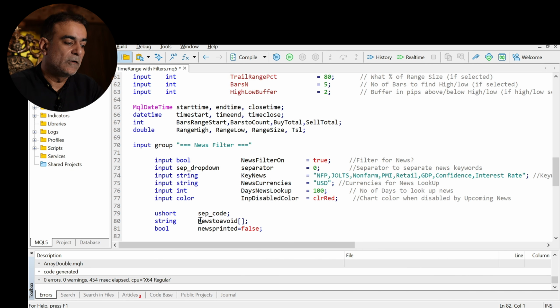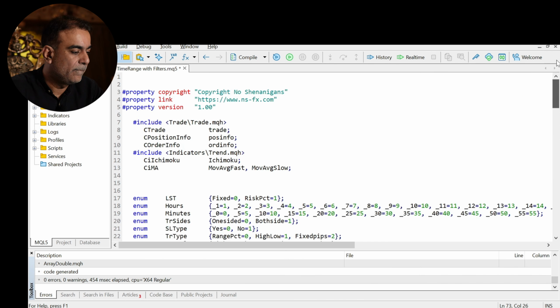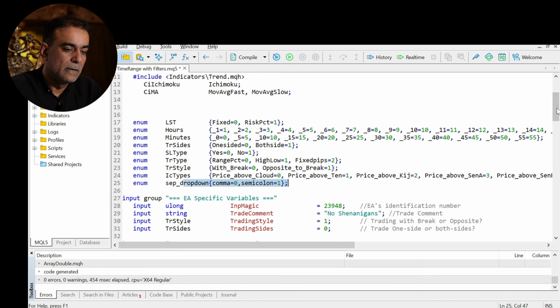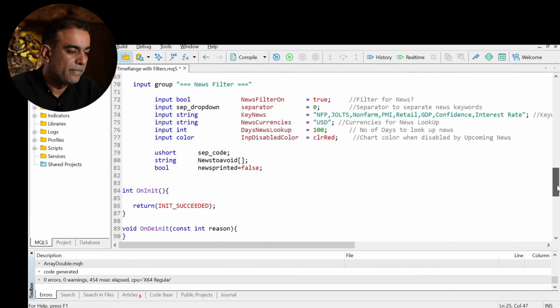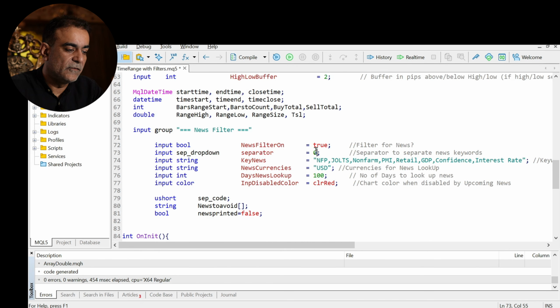Then the next section we're going to need is for the news filter. And here we start with whether or not the news filter is on. So whether it's applied. Then if it is, then within this line where you're going to give the keywords of the news, do you want to separate it by comma or semicolon? By assigning it to the enum that we created as separator dropdown up here. And comma equals 0 and semicolon equals 1. So here 0 will mean comma.